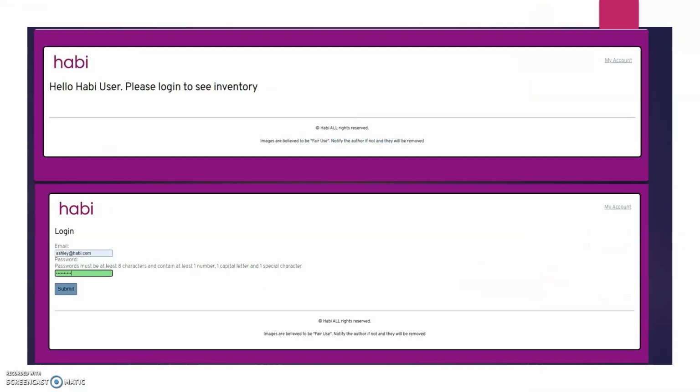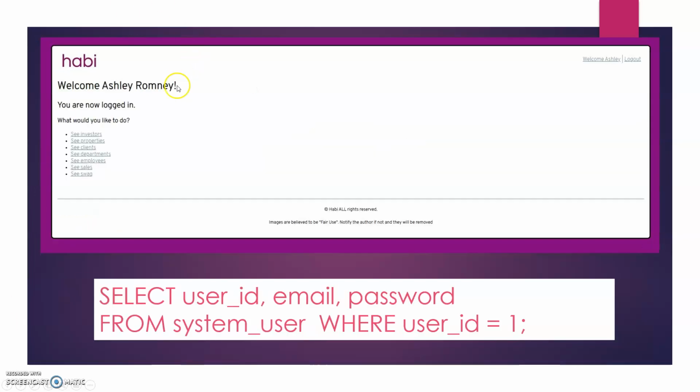All right, so this is going to the website. We see Habby user, please log in. And so then they would click this link to log in. Let's log in as me, Ashley@habby.com. And then we're going to log in and see our admin view. And the SQL that is being used along with some PHP and HTML coding to do that is select, we want the user ID, the email, and password from our system user table, where our user ID is 1 because my user ID is 1.